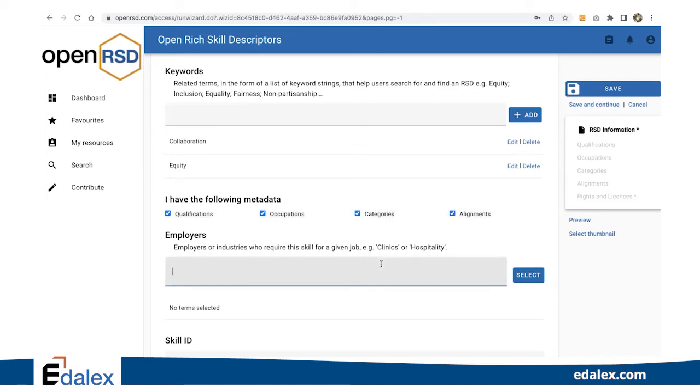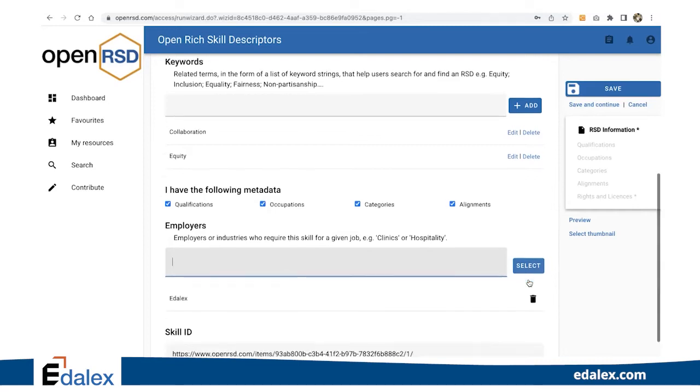If there are employers or industries who require your skill for a given job, enter those here. Notice that if it is a term used before, it will be suggested to you, and you can highlight and select it. You can enter multiple employers or industries. After each, select the Select option.